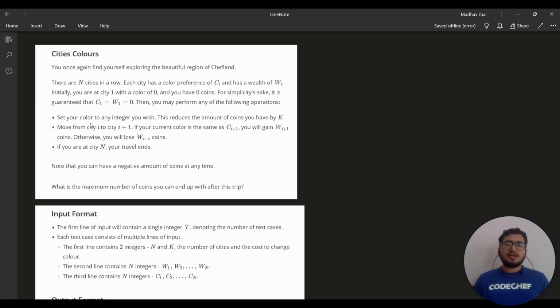We can set our color to any integer that we wish. This will reduce the amount of coins that we have by K. Then we'll move from city i to city i+1. If our current color is the same as the color of the city that we're moving to, that is i+1, we will gain W_{i+1} coins. And if that is not the case, we'll lose the same amount of coins.